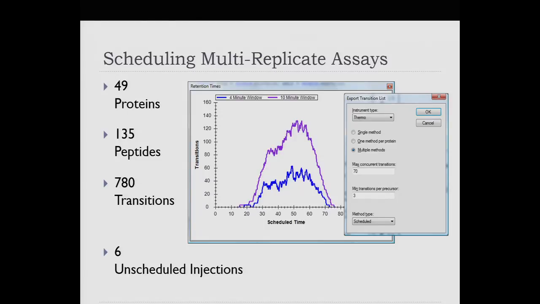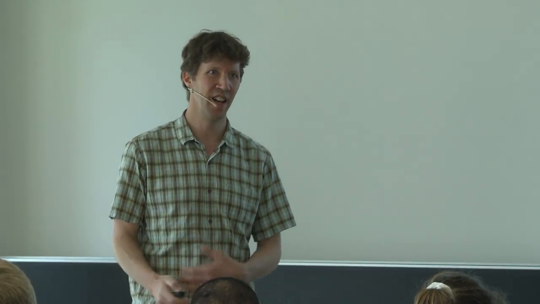This was on an older TSQ Quantum Ultra, so an older instrument where we really felt that going much above 75 or 80 transitions per method would lead to, that you had to stay down below that in order to get quantitative results. What I'm hearing now is that modern mass spectrometers can do actually hundreds of concurrent transitions.